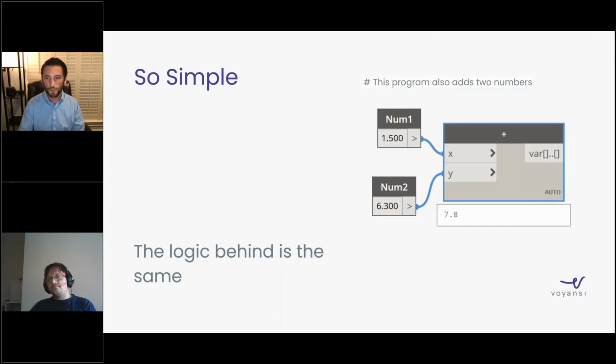So I showed you a program a few minutes ago. That was just written in normal code language. In this case, this is what Dynamo would look like. The logic behind is the same. You've got number 1, it's defined as 1.5. You've got number 2, defined as 6.3. These numbers are attached to the input nodes. And then you've got a function here in this node, which adds X and Y together and gives you a value 7.8.